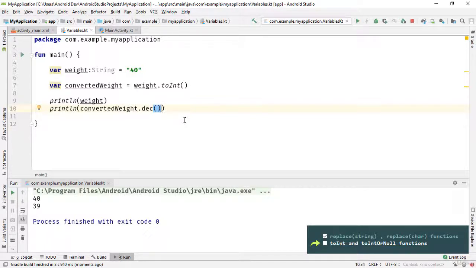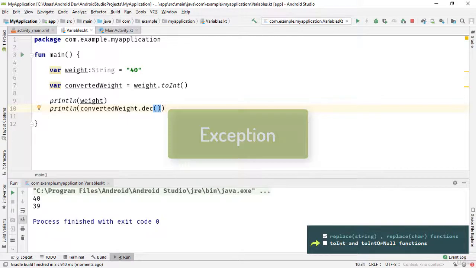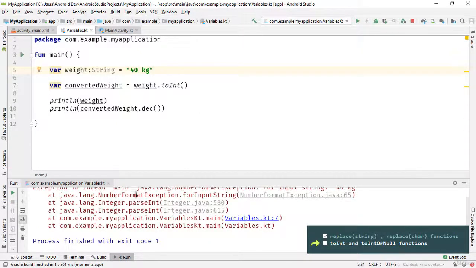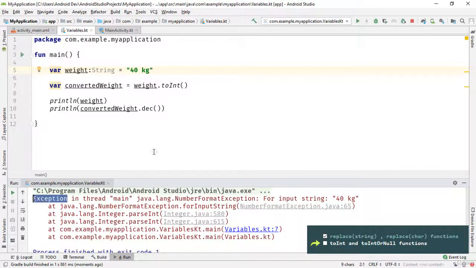But keep in mind, if the string contains something other than a number, you will get an exception. For example, if the string contains a kilogram, for example, and runs the code, you will get an exception called NumberFormatException. For input string 40 kilograms.